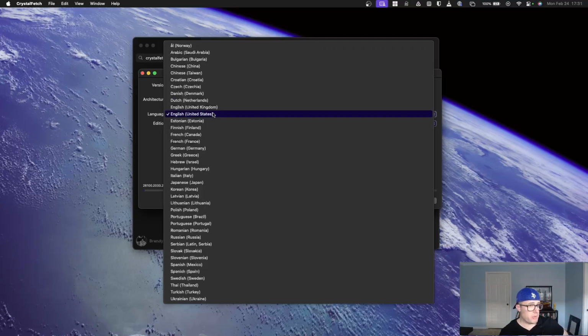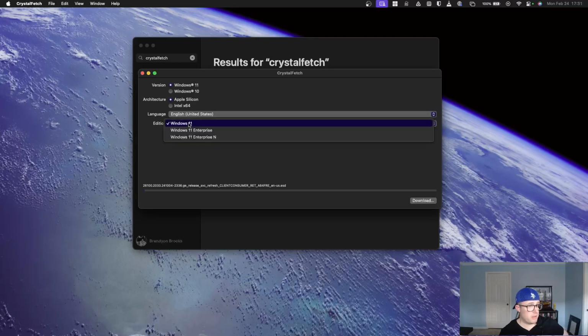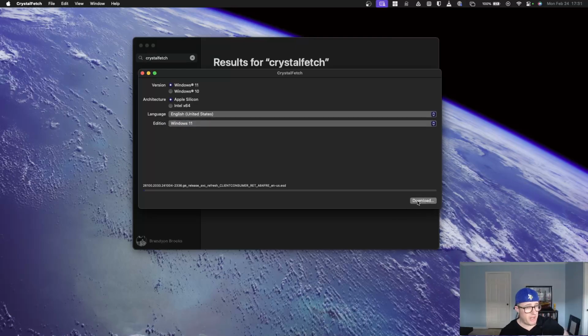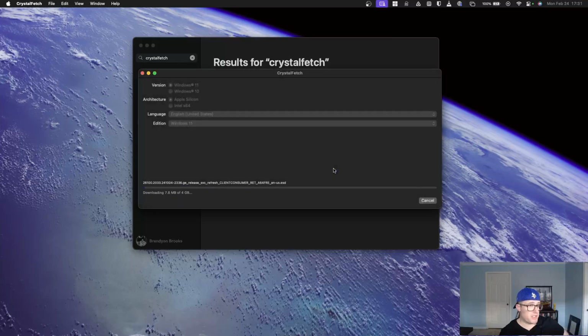And you can select your language here. It's got all the usual languages and all that stuff. And then you can also select the Windows 11 edition right here. You can also get Enterprise N. I don't need Enterprise, so I'm going to stick to Windows 11. And then we're going to hit download. And it's going to launch up the terms. You just go ahead and accept. And then it's going to start updating.